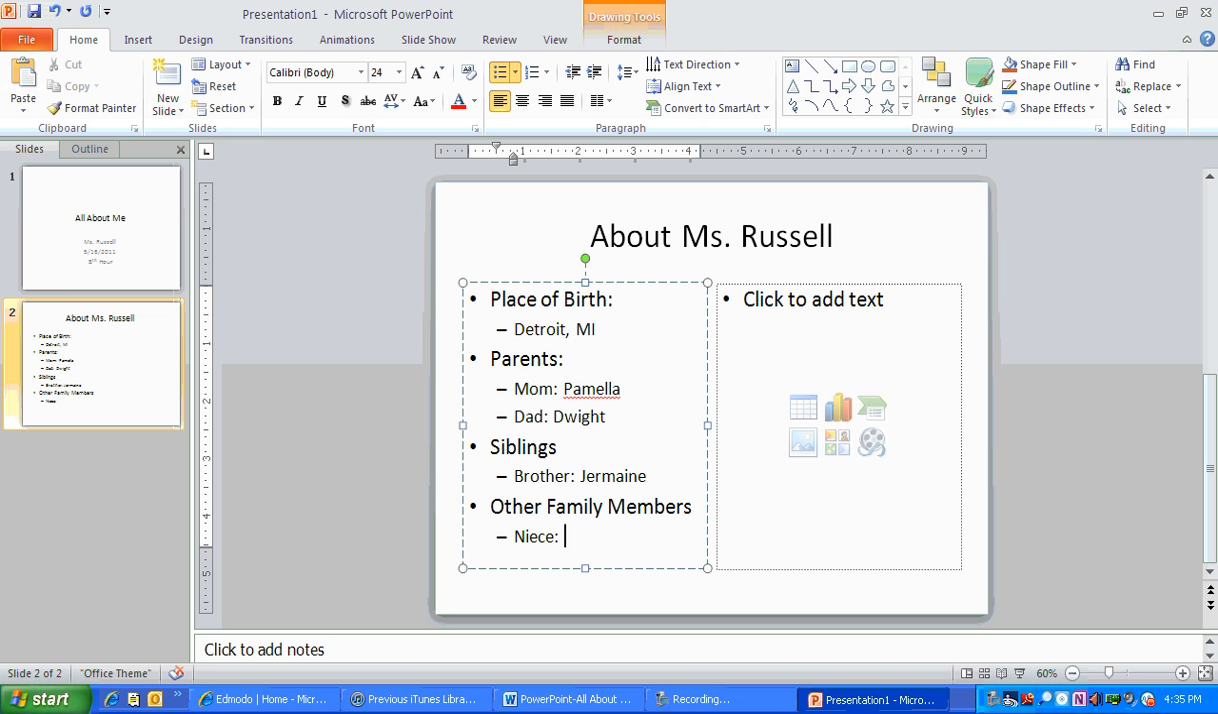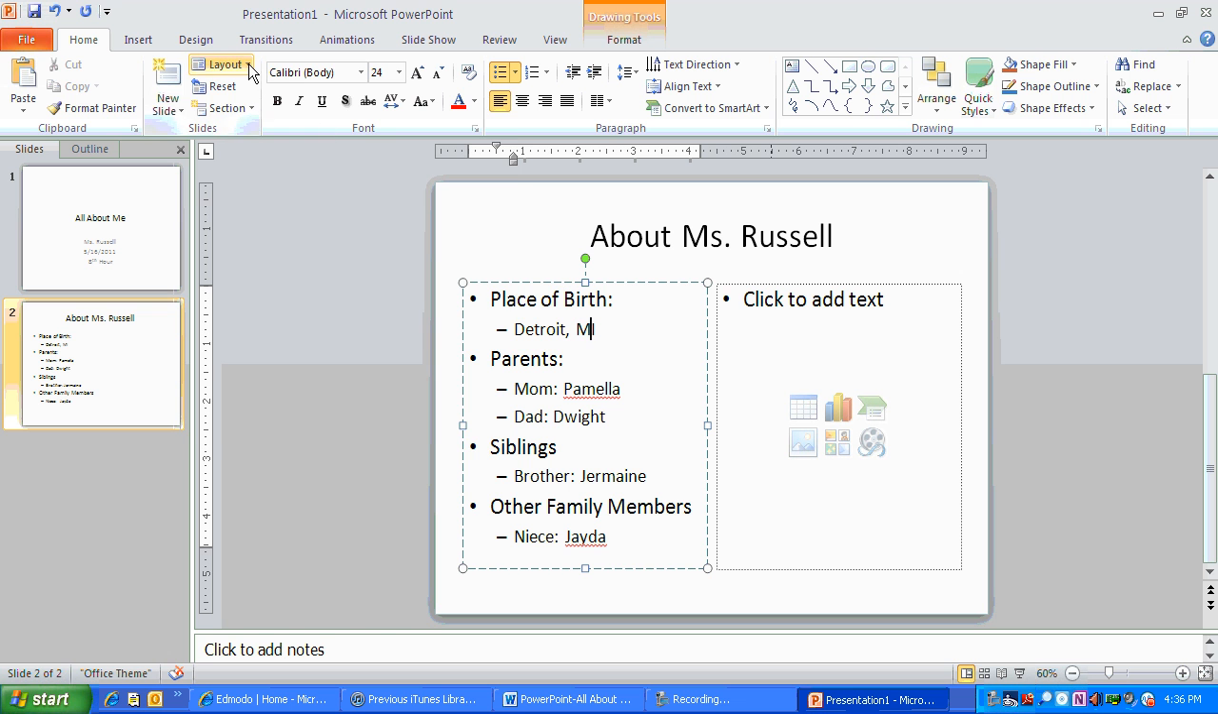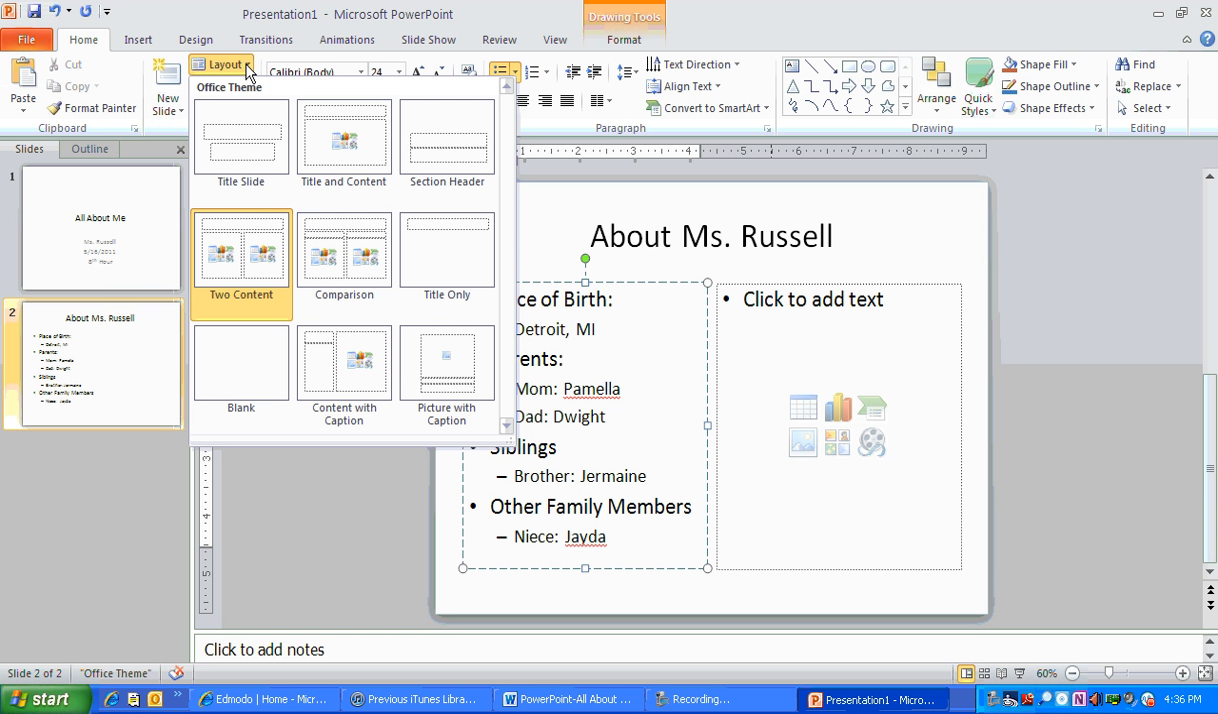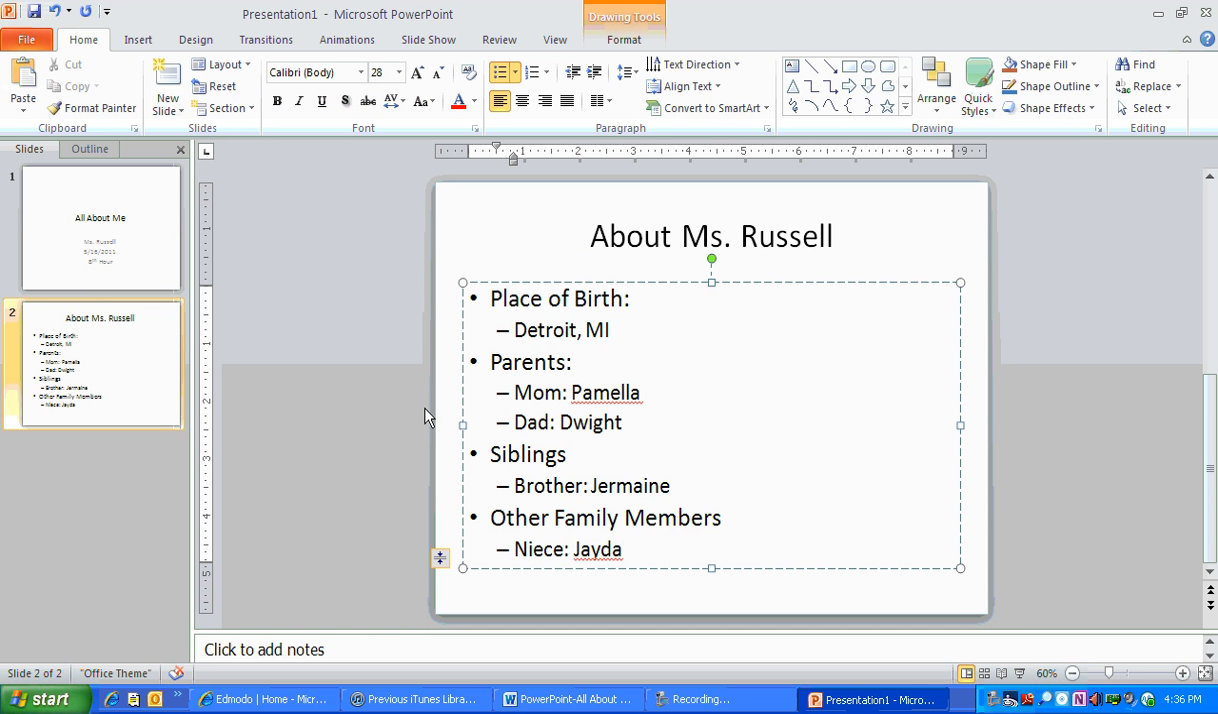Oops. Now, what if I didn't mean to have two text boxes right here? What I would do is go to Layout, because I don't want to add a new slide, and I'll just change it to Title and Content. That way, it's all better now.